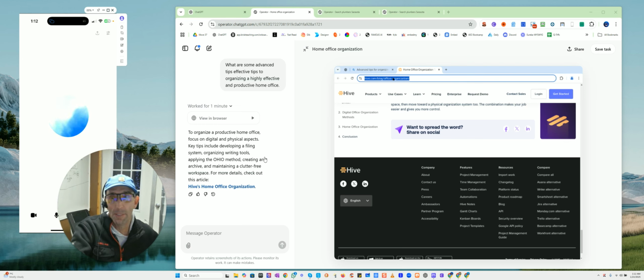Seems it's only opening one browser. So to organize a productive home office, focus on digital and physical aspects. Key tips include developing a filing system and so on and so forth. So if I'd wanted to search more browsers, could I have asked it to go to multiple sources? Yes, you can definitely specify multiple sources or even ask it to provide a broader range of results. It's quite flexible that way.